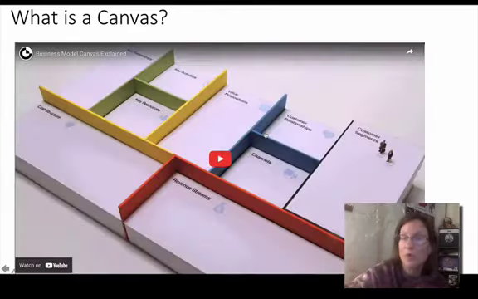Here's a video on a quick overview of the canvas, so you have a sense of what each section is, and then I will walk through each section as well.